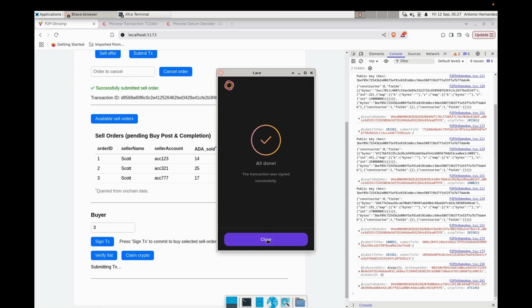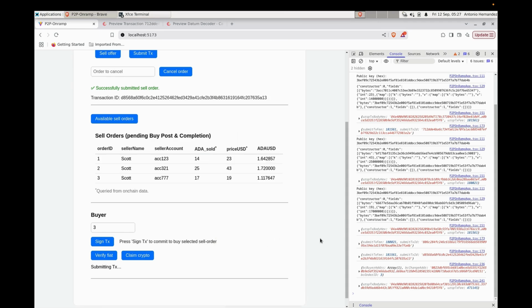Okay, and let's wait a few seconds for the transaction to go through. The purpose of the transaction we have just submitted is to update the datum with the public key hash of the buyer and also add a time lock with a grace period for the buyer to deposit the fiat.